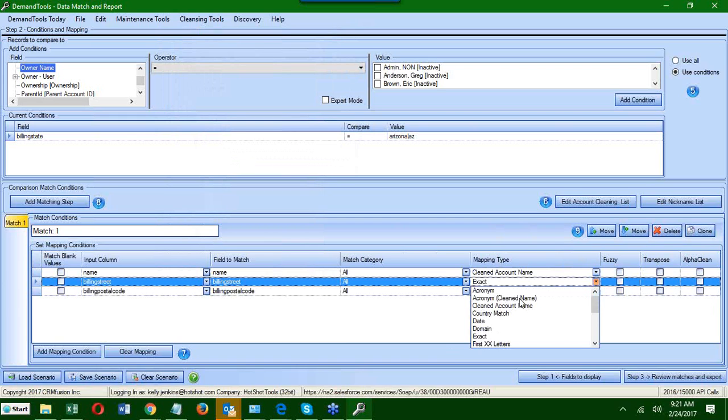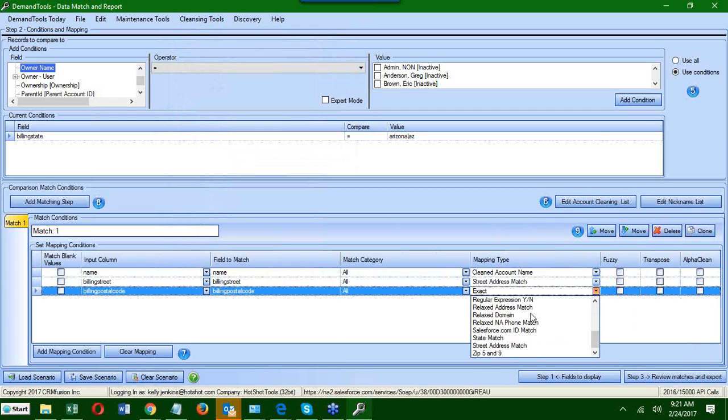Billing street, we have a mapping type for that. Street address match standardizes directionals and street designations, understands N is north, W is west, ST is street, DR drive. Postal code matching, we have a zip 5 and 9 match for US zip codes. If you're working with international data, I do find that it's pretty benign. And what I mean when I say that is it will still find matches if it's not in the US format. For all intents and purposes, you can think of it as matching the first 5 characters of the zip code.